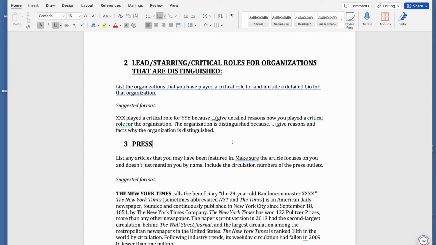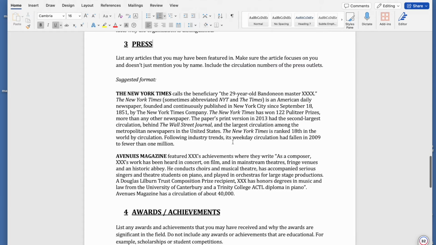Moving on to number 3, which is press. This is where you want to list any articles that you've been featured in and make sure that the articles actually focus on you and don't just mention you by name, because a lot of people will put in press releases, and that's not the same as major press for the purposes of meeting this criteria. So here's the suggested format.